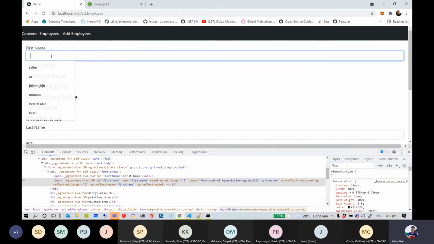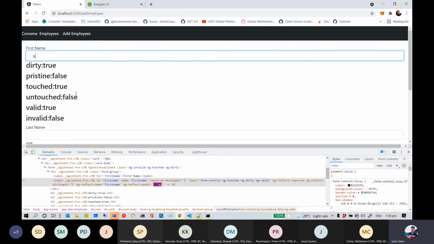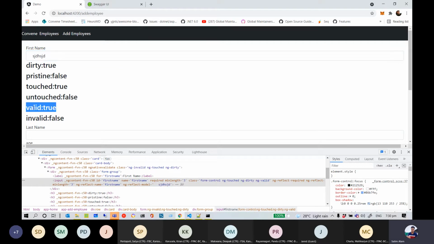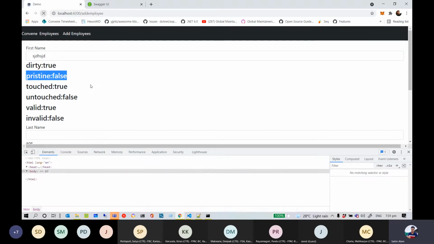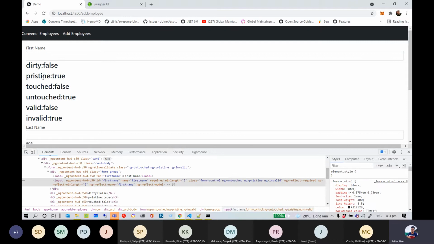And if I type something, you will see that now this form is valid because the required condition has been met, and now it's dirty because we have modified our form. It's no longer in the pristine state. When we first land on a form, the pristine is true and the touched is false, and so you will see now the touched is true, and when we modify it, now the pristine is false and dirty is true.